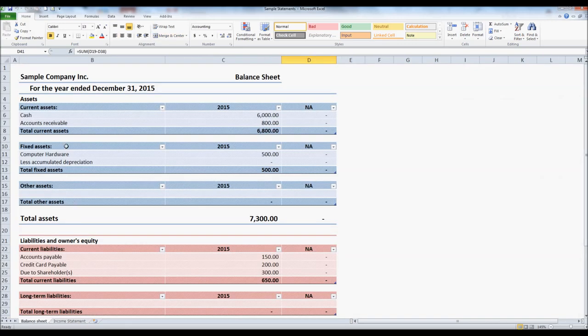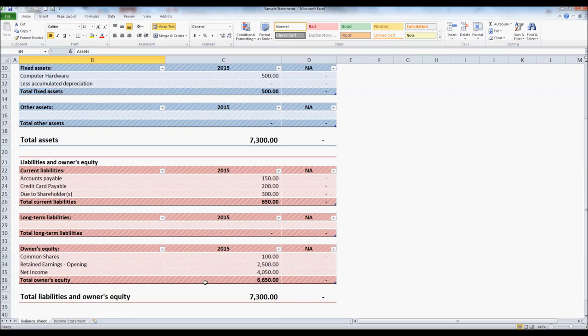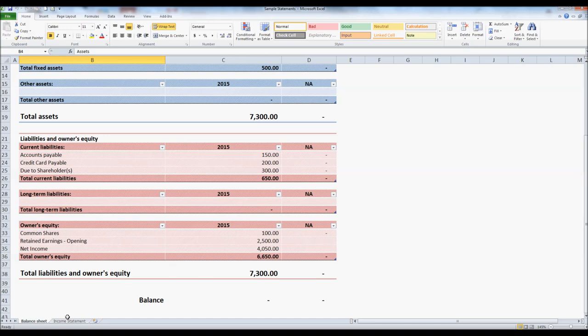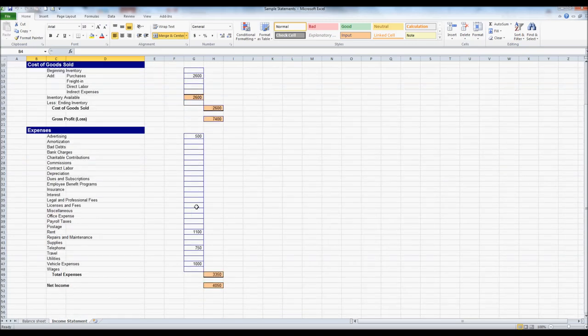You can see here I have a balance sheet with the company name and the year-end date. The statement details the assets of the company, the liabilities, and the shareholders' equity. In addition, there is also an income statement which details the revenues and expenses of the corporation. It also calculates the net income, which is revenue minus your expenses.